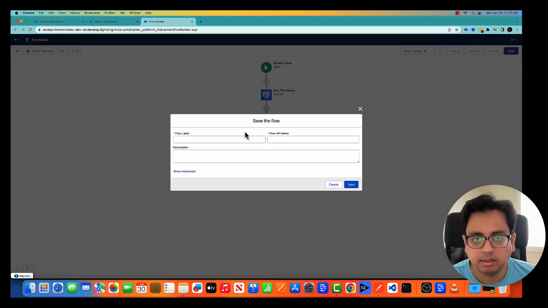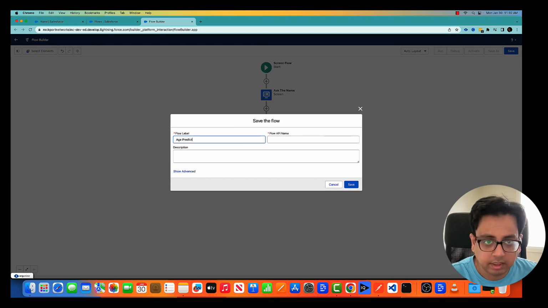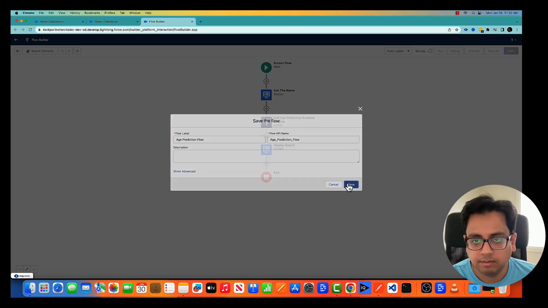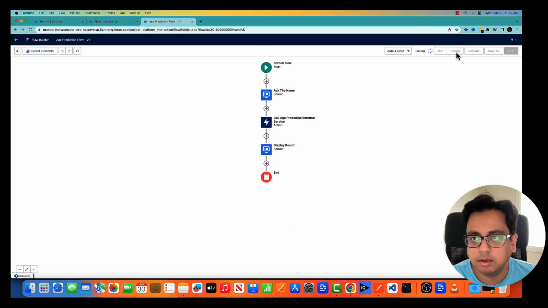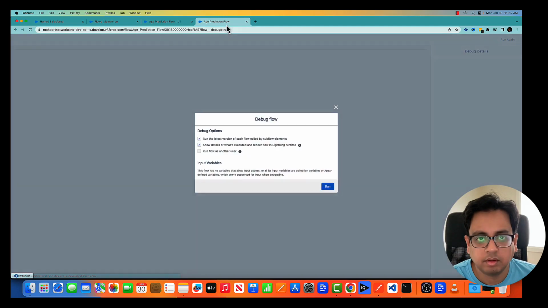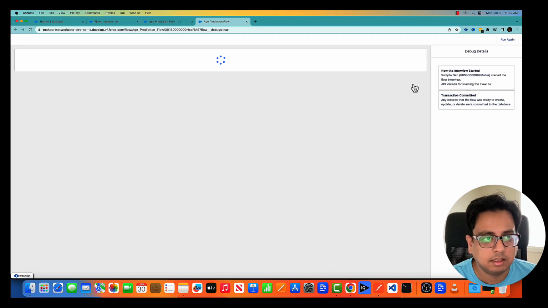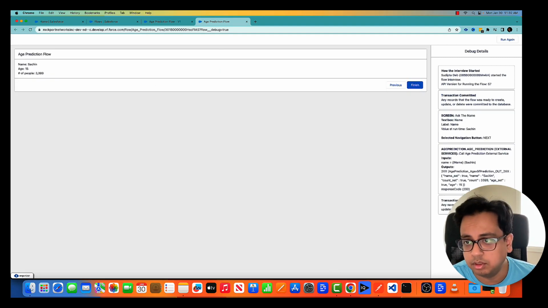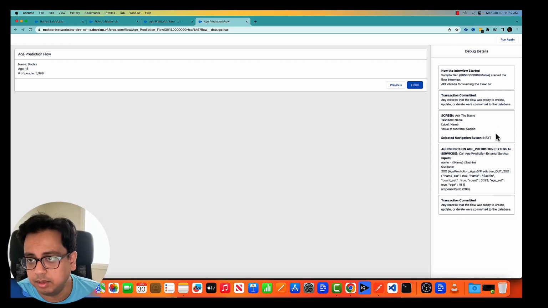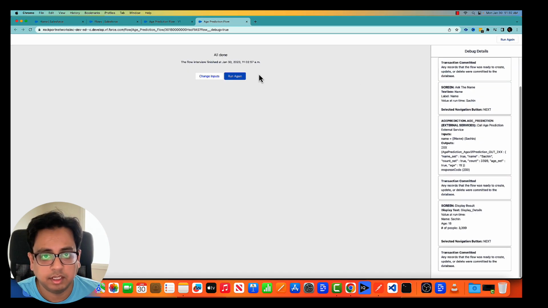Now let's save this. Age prediction flow, and save and debug. Run. First it's asking for a name. Let me give a name as Sachin and click on next. It's actually calling the API. If you see on the debug screen, here is the call that is happening. The response I'm getting is that there are this many people with the name Sachin with the age of 15. Let's run it again.